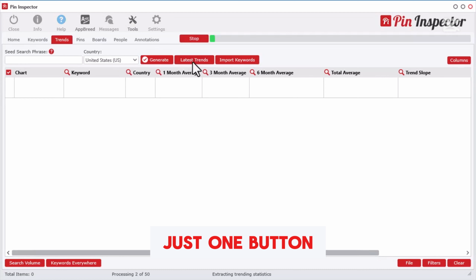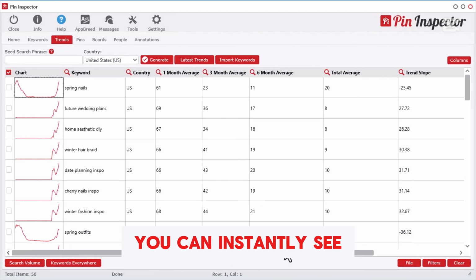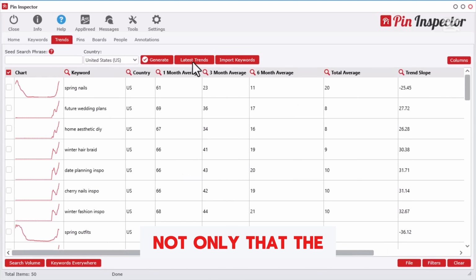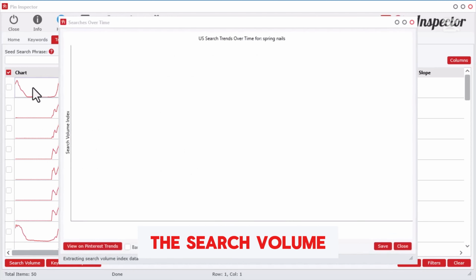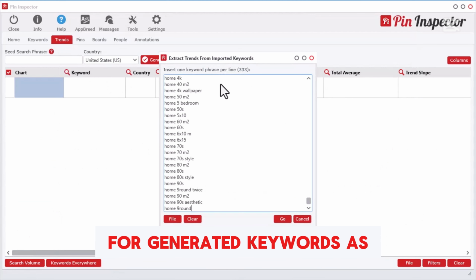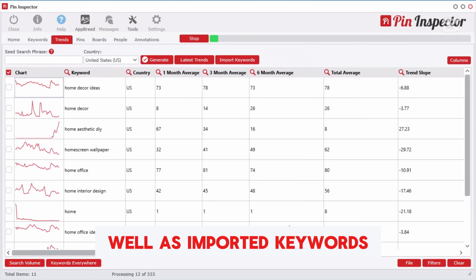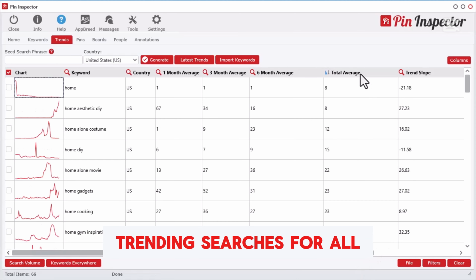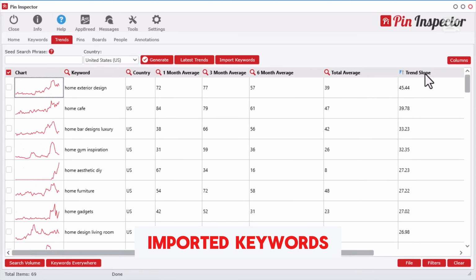With a click of just one button, you can instantly see the latest trending top searches that are spiking right now in real time. Not only that, the Trends tool can uncover the search volume index over the past 365 days for generated keywords as well as imported keywords. I even integrated a tool for generating related trending searches for all imported keywords.